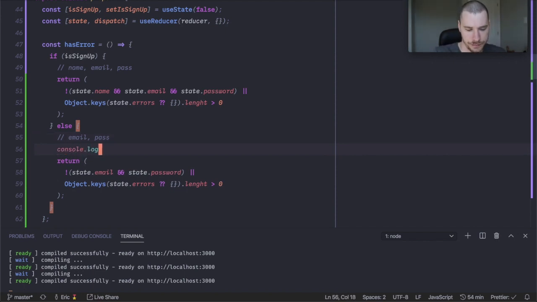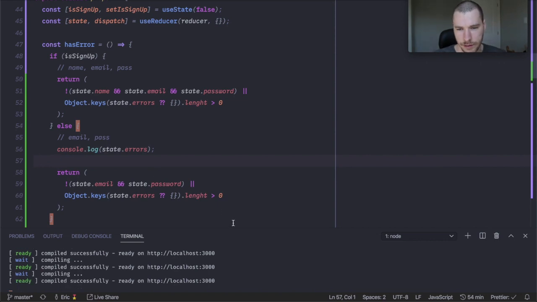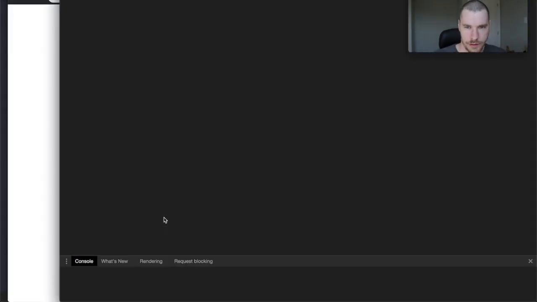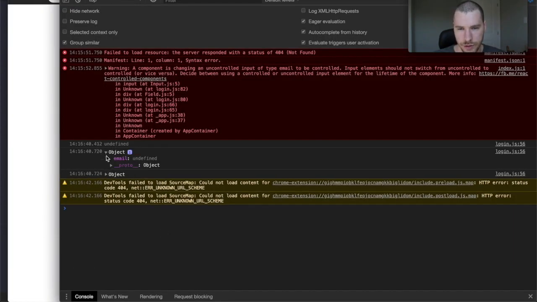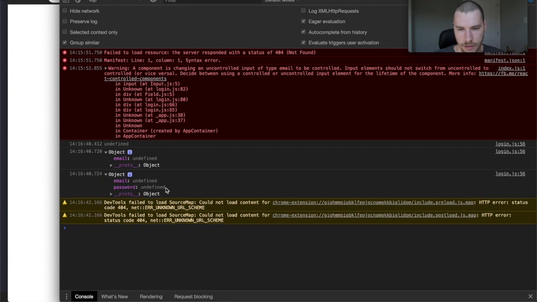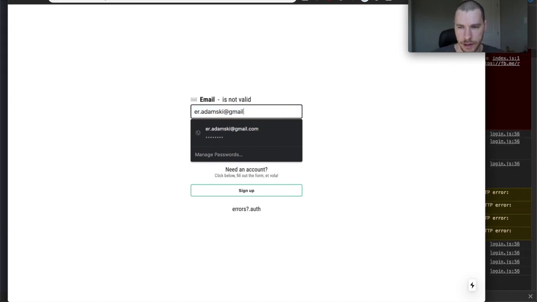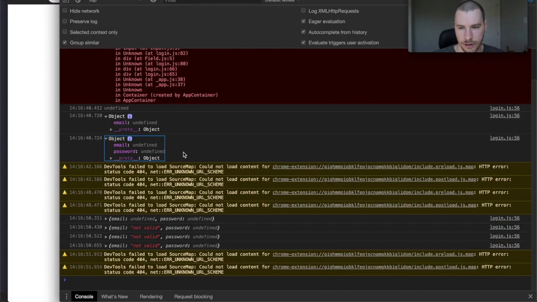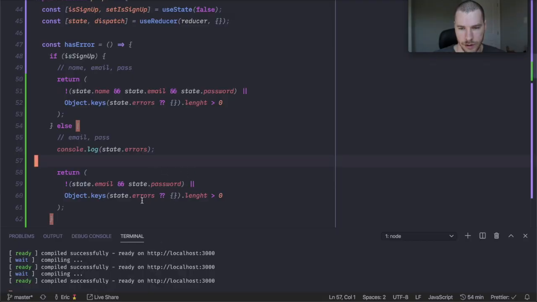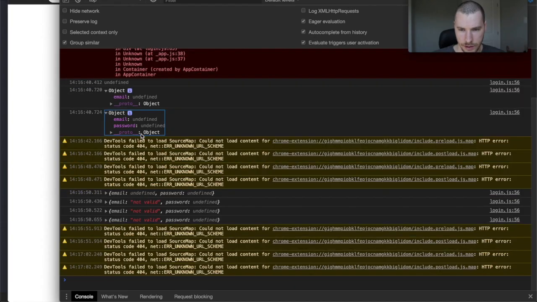Let's do some console printing. Console.log. What's happening here? Boom, boom. Take a look at this. Object of email of undefined, email password undefined. Right, because there's no actual errors, so let me just give it an error. There we go. And take a look here. So not valid, not valid, not valid, password is undefined, which means the length of this, we get the keys. And interesting, so these are undefined here.